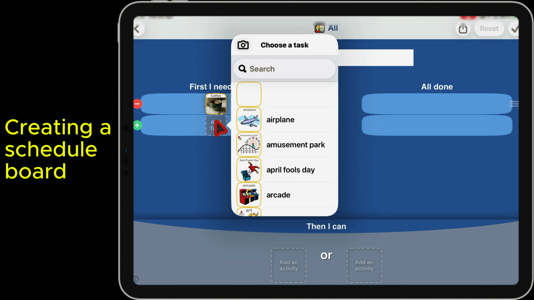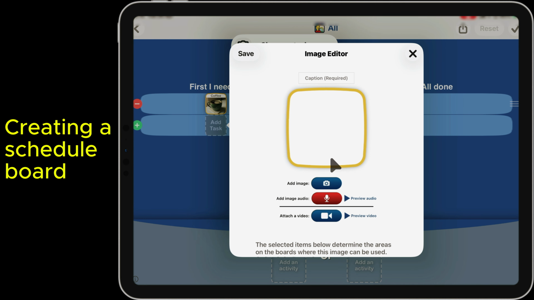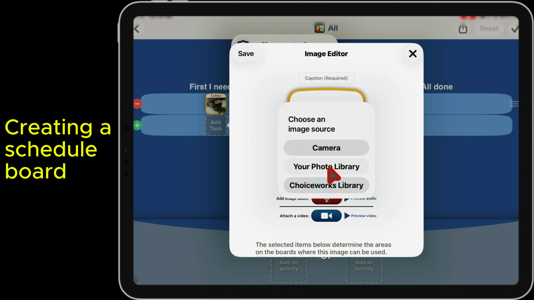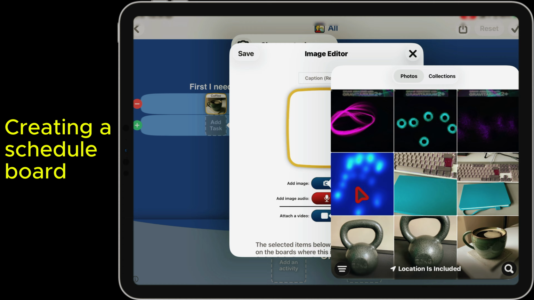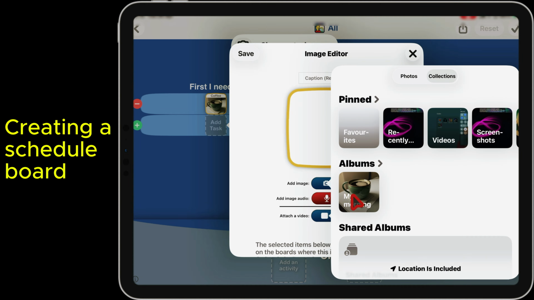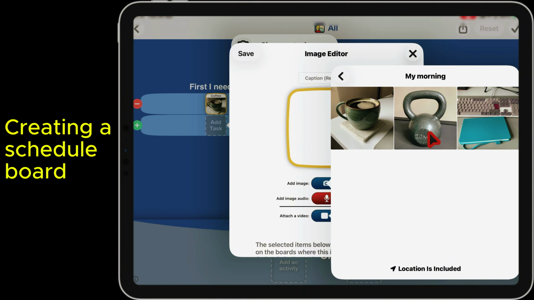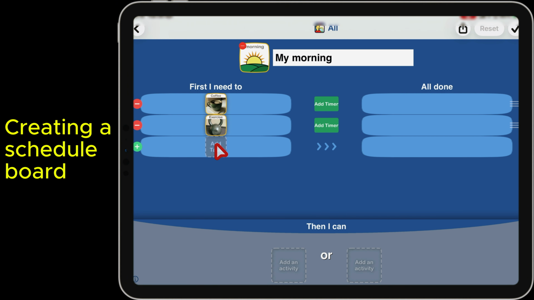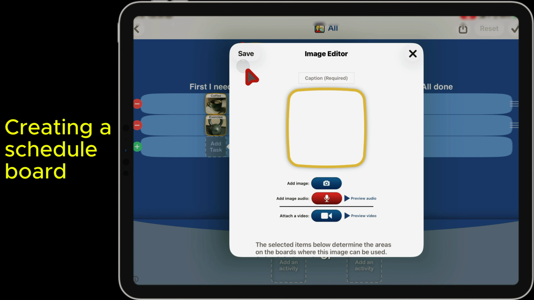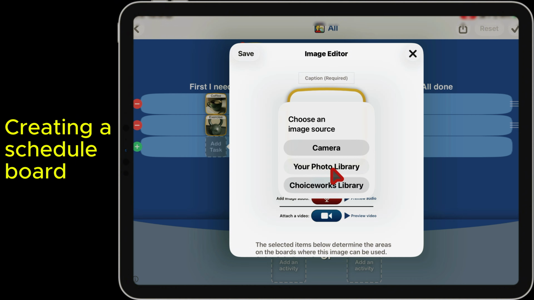After that, I'm going to go back in and I'm going to find an image from my photo library. Again, it takes a few seconds just to load. You can see in my collection, I've also got kettlebell. So I'm going to do some exercise. Move that down a little bit and press save. After that, I'm going to choose another image from my photo library.